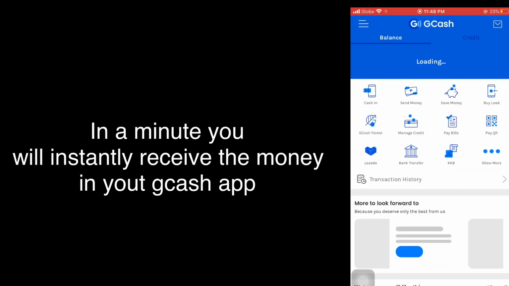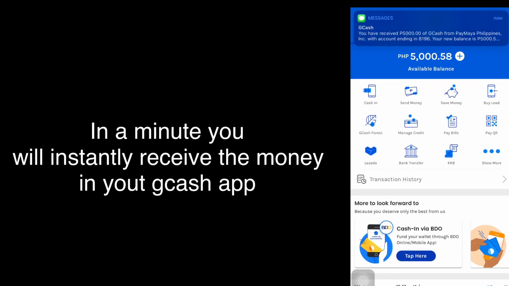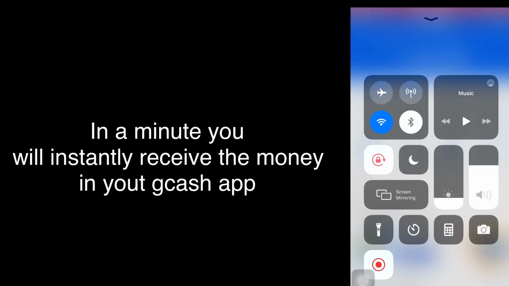Para ma-check nyo kung na-receive nyo yung pera, punta lang kayo sa GCash app and then there you go. Ayan na, nasa GCash ko na yung 5,000.